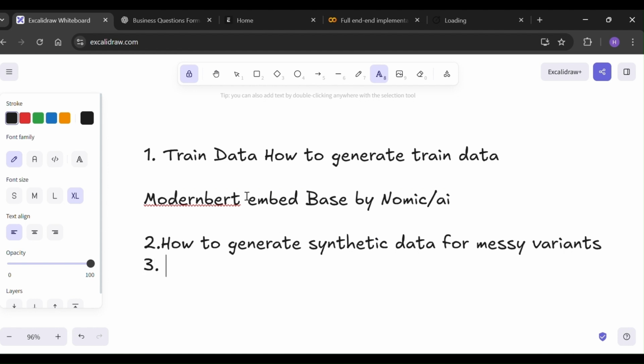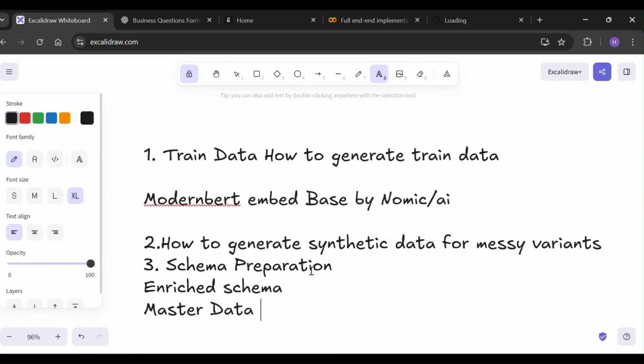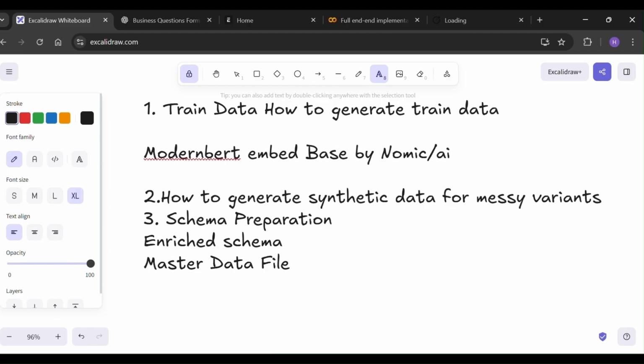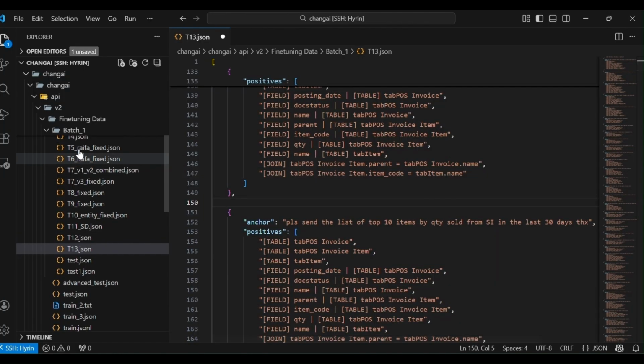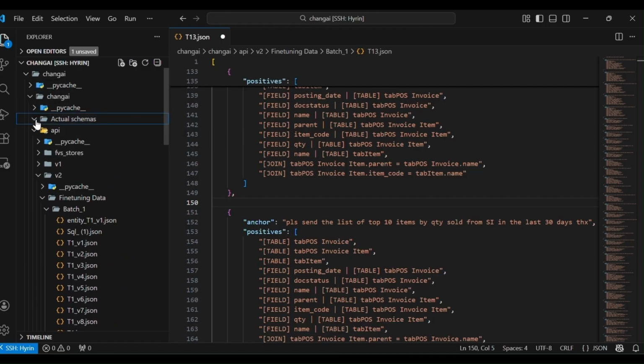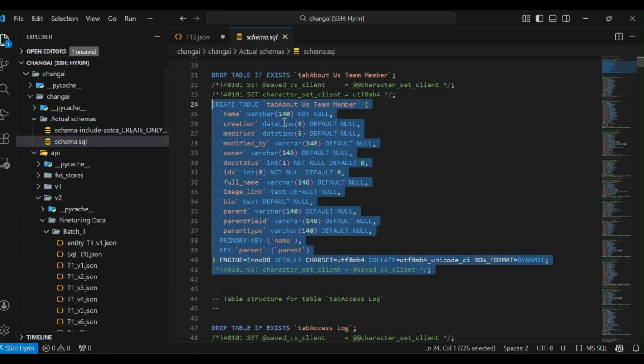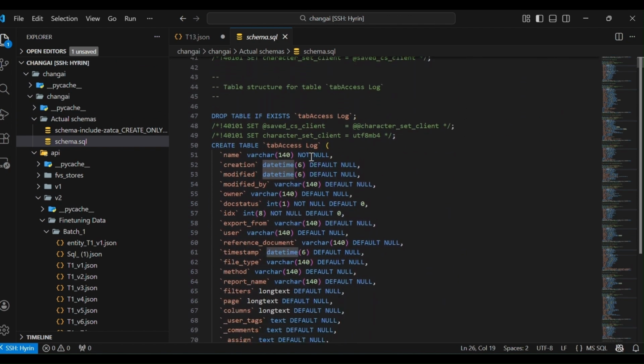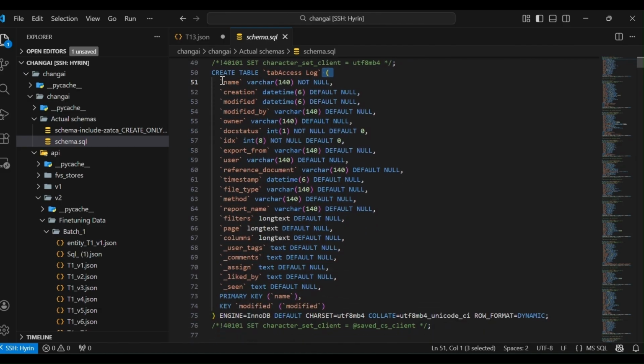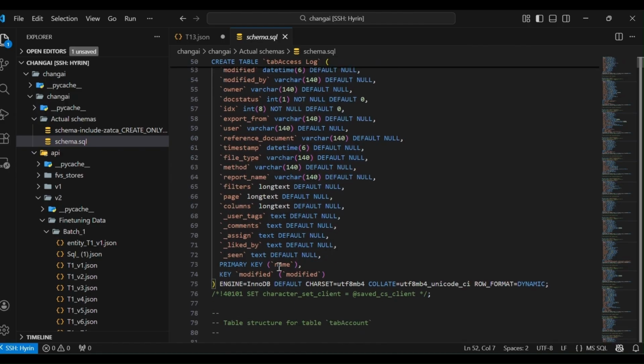Now moving to the third stage, which is schema preparation. How to prepare the schema. That means how to generate the enriched schema and how to generate the master data file. Now I will show you a template of the storage schema, the row schema. This is how the storage schema looks like with the doc type. This is the MySQL format. Now you can see name, creation, every field would be listed here.